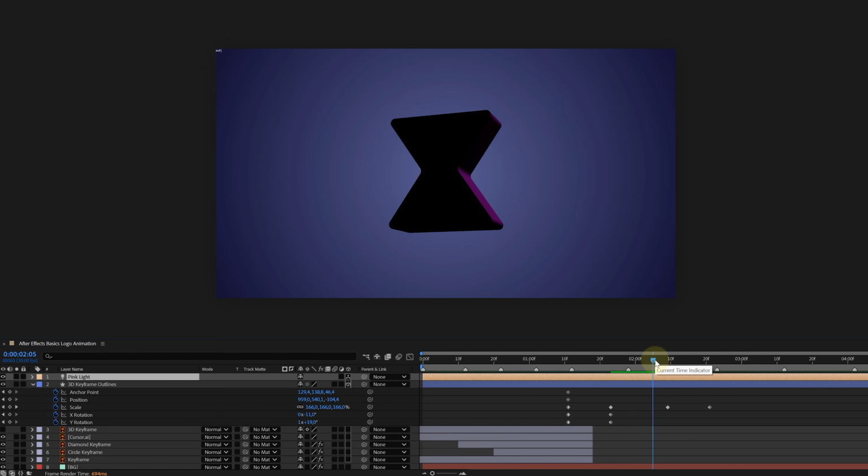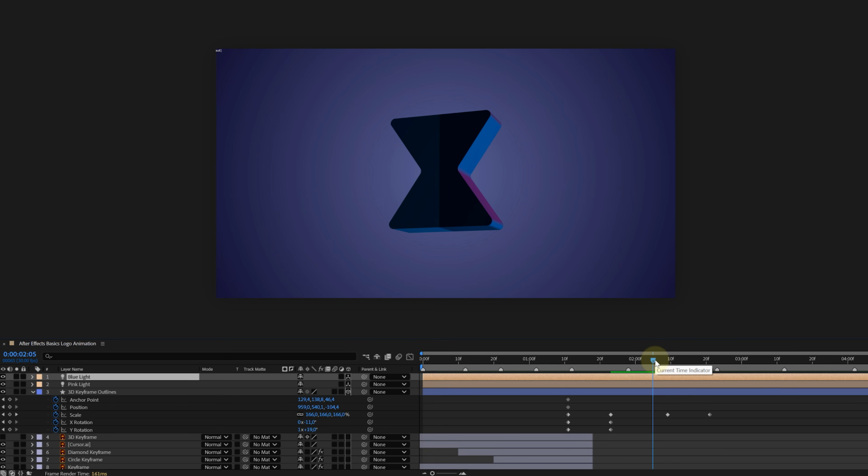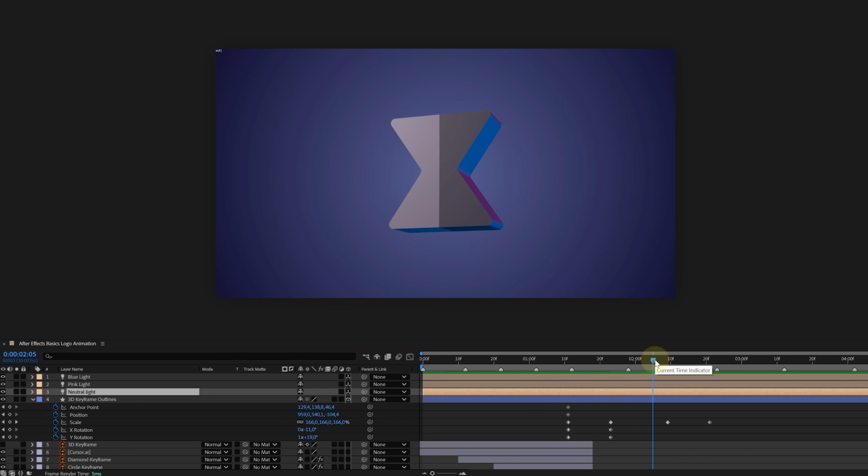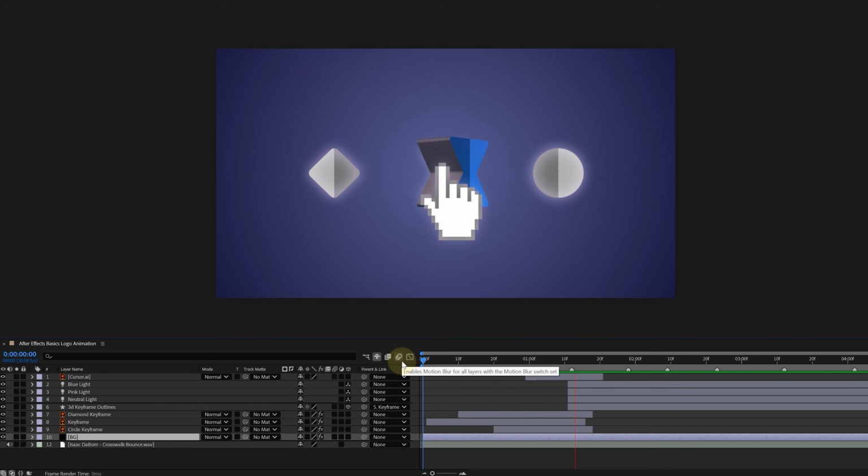Finally, to make it shine, add a 3-point lighting. Use a bright pink light, a blue light and a soft neutral light to create a cinematic neon glow. It's already starting to look fire, but we're not done yet.